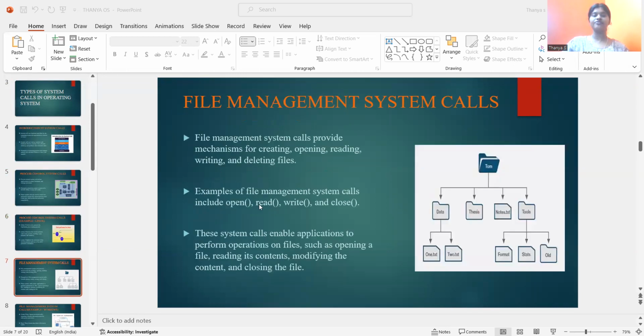The next one is file management system calls. File management system calls provide mechanisms for creating, opening, reading, writing, and deleting files. Examples of file management system calls include open, read, write, and close.